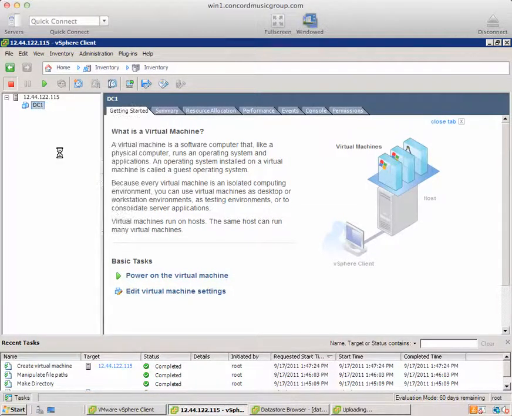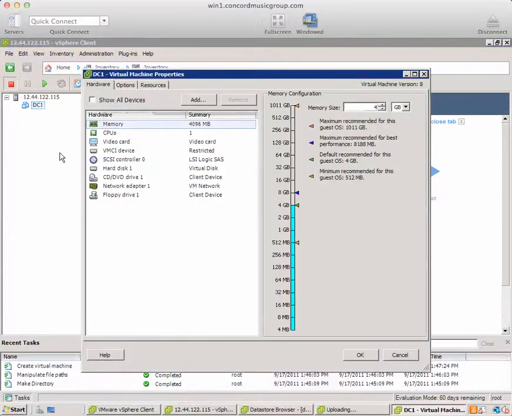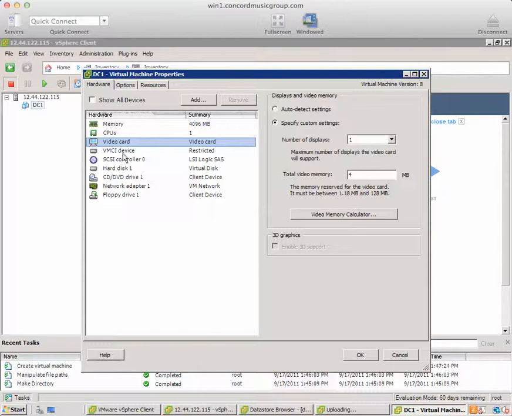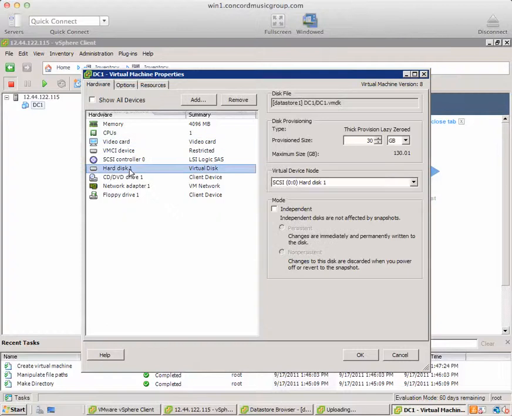If you select Edit Settings on here, you'll see where all our options are. Memory, it's given it 4 gigs. CPUs, it's giving it 1 virtual machine socket. We currently have 4 we could give it up to. Video card, SCSI controller, hard disk 1, which is our main hard disk, 30 gigs.